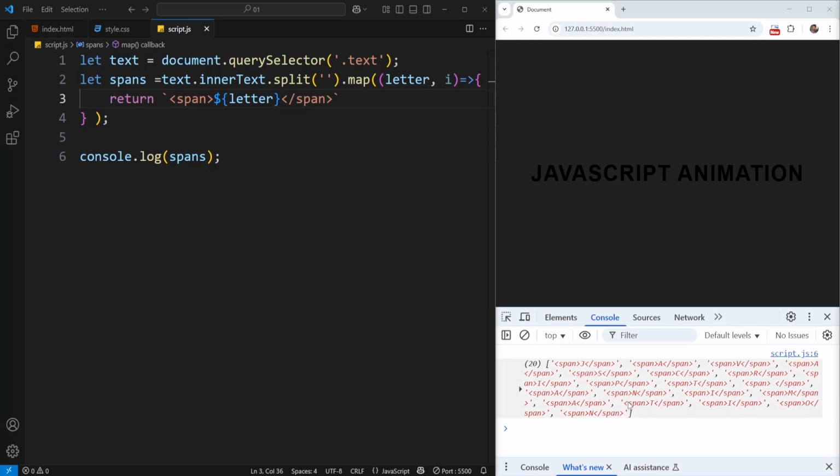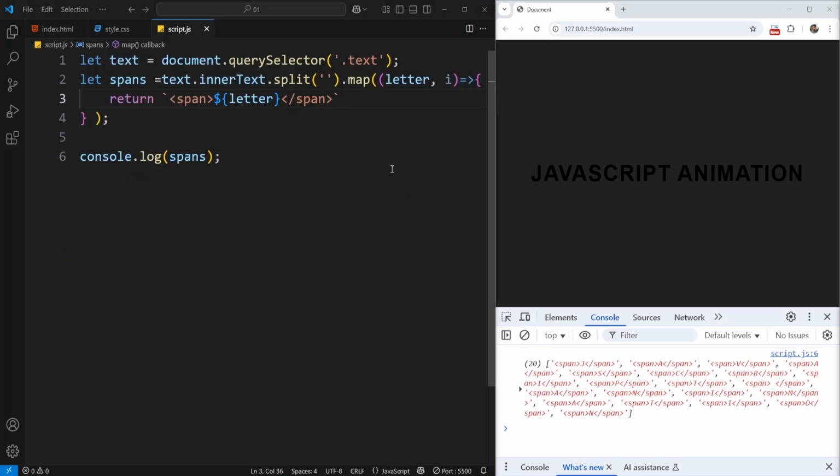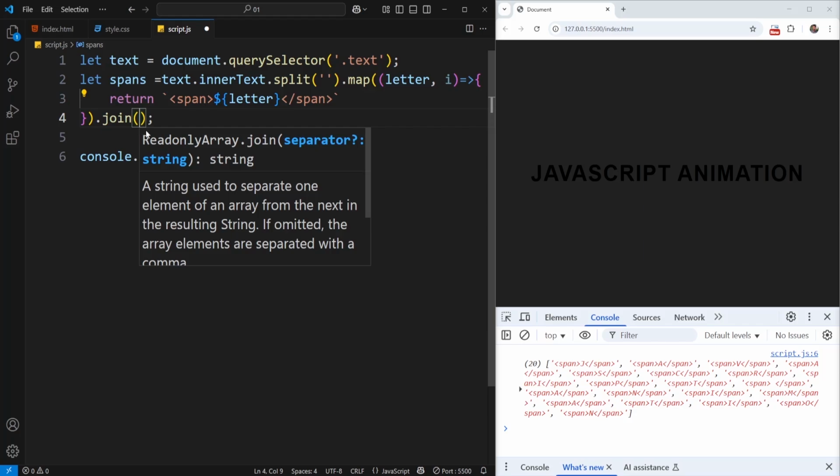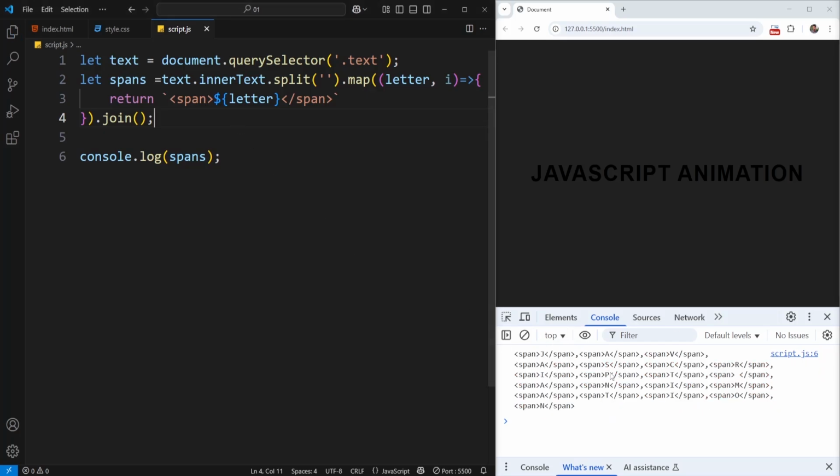And now we need to convert this array into normal HTML. We need to inject it in our HTML document. For that, we are going to use the join method. So after the round braces, I'm going to use .join. It's going to join all the separated array values. Now, if I save this file, you can see a different result. In my console, it's a single text. It's not an array anymore. Basically, it's a string.